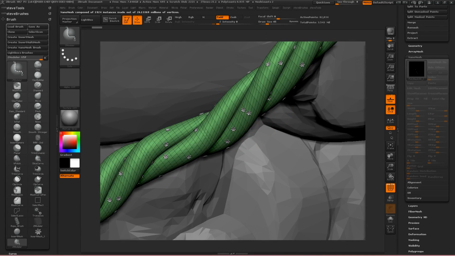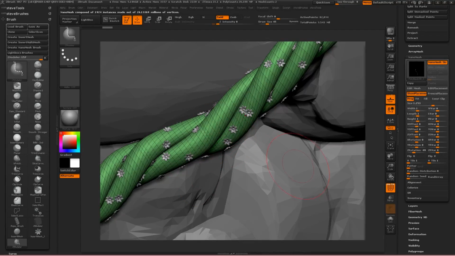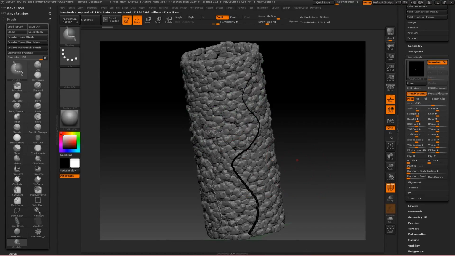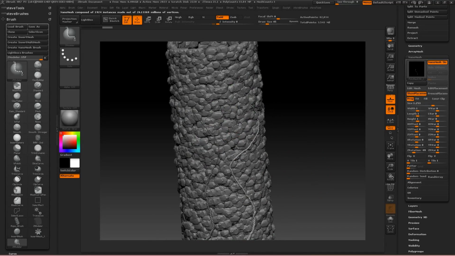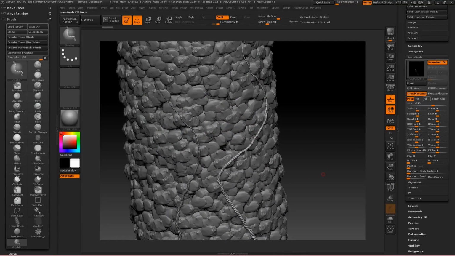And we're going to get our flower. Keep clicking and dragging. And now we've got our Nanomesh. So you can see they're way too small right now. We can't even really see them at a distance. So the first thing we're going to do is crank up our size. We're going to get some big flowers on here. Let's go crazy. We'll go even bigger. Or maybe we won't go bigger.